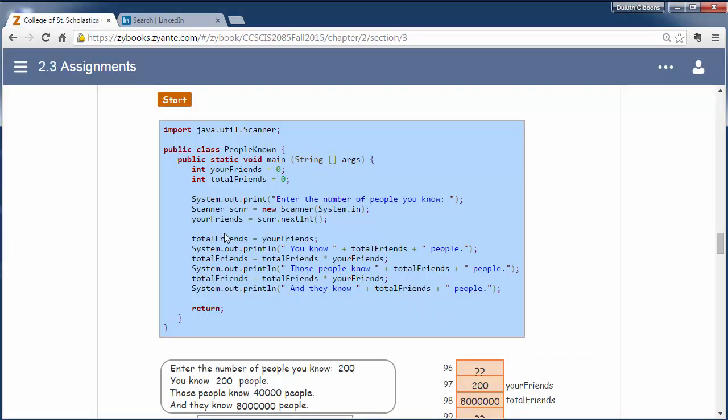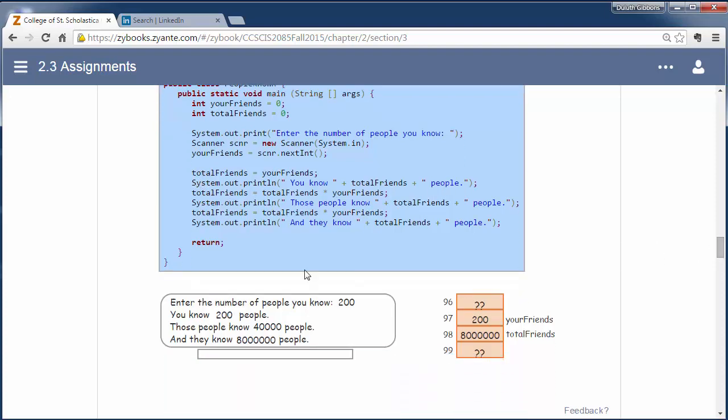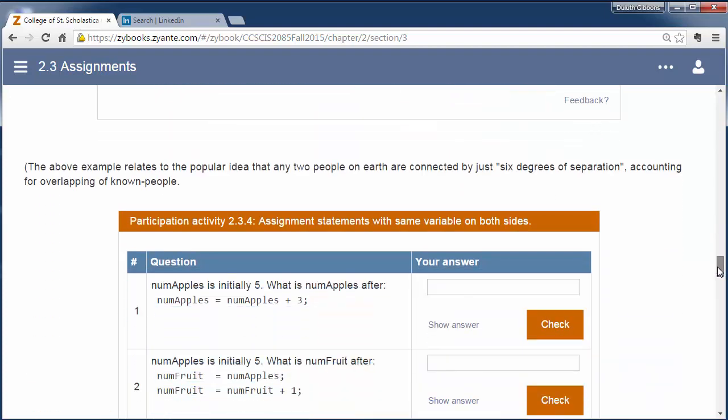This does a simple version of that, where you enter the number of friends and then it tries to compound those friends and those friends' friends. So you can run through this simulation. Pay attention to our assignment statements: total friends is equal to total friends times your friends. It asks you how many friends you have, and if you know 200 people, it sets total friends to that. But later on, it'll say total friends times your friends. So it'll take your 200 times another 200 and print that out. So you can walk through that simulation.